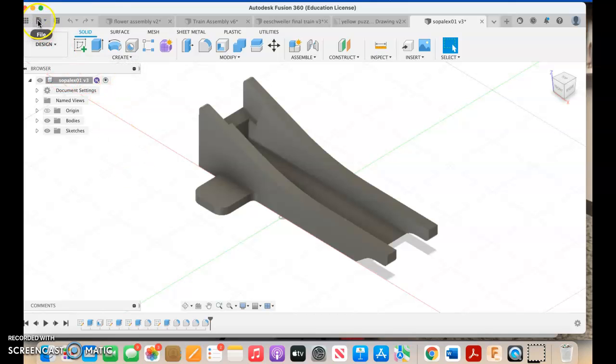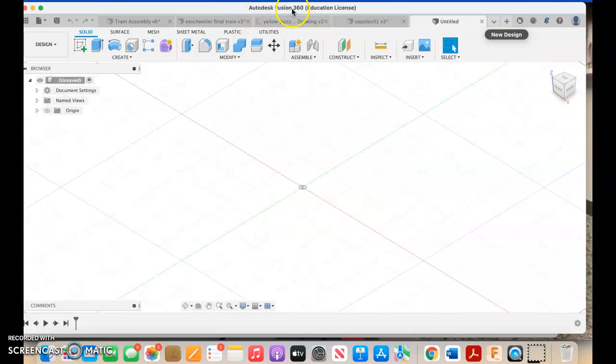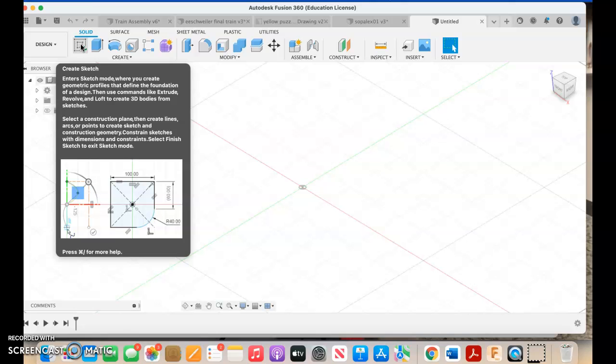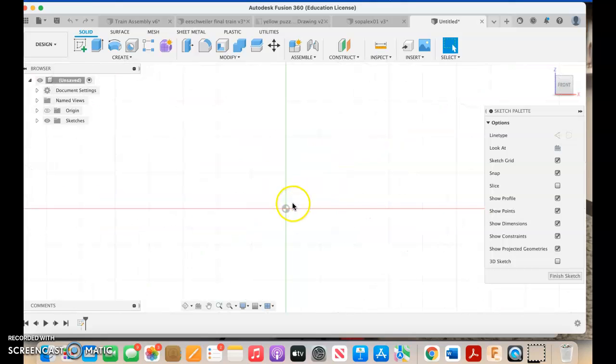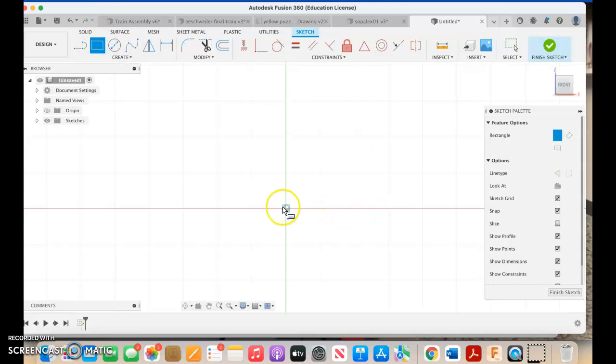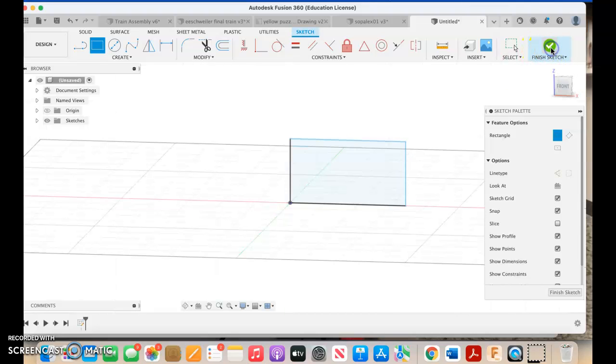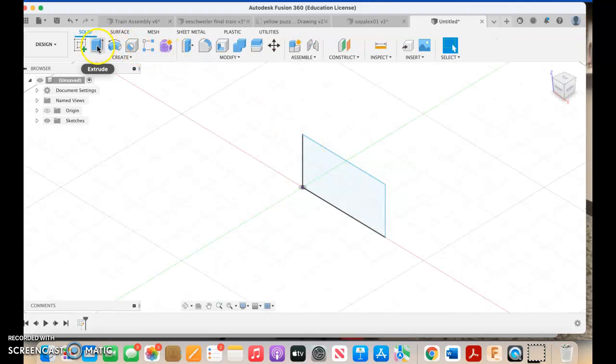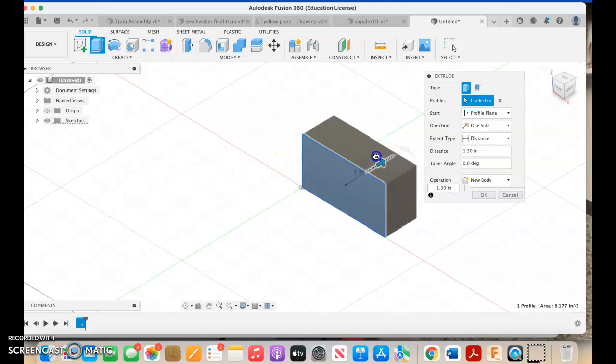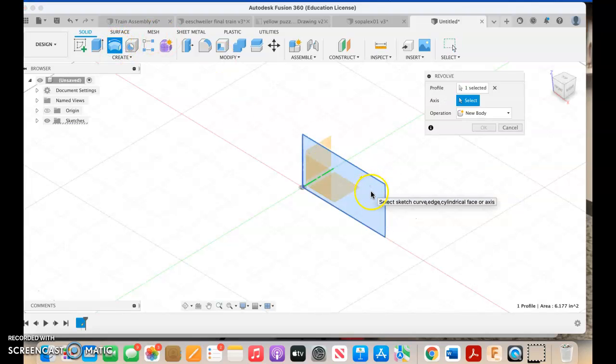Once you get the product, it's called Autodesk Fusion 360. It gives you an educational license, and what it allows is you and your students to create basically sketches of three-dimensional objects, and then you can change those into three-dimensional objects, whether that's rectangular shapes, or you want to create some kind of circular pattern.